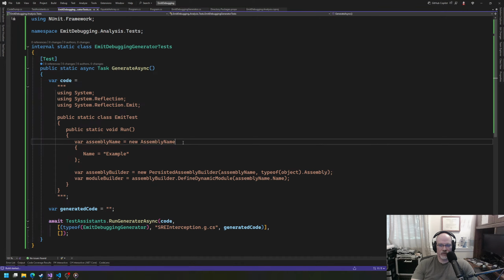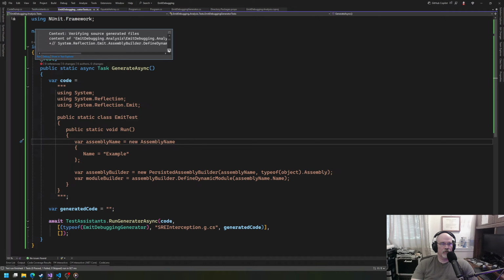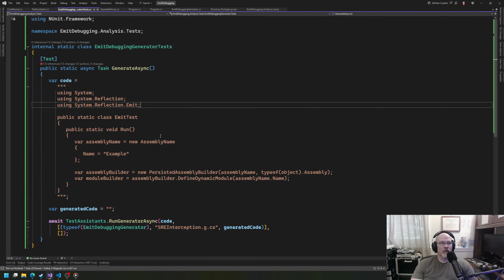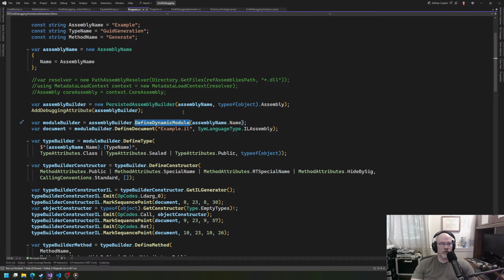Now what happens? Fail, but why did it fail? Well, would you look at that? Okay, so that's another step. Still haven't done interception yet, but that's another step. It did pick up that we have DefineDynamicModule there. Okay, let's go a little farther.